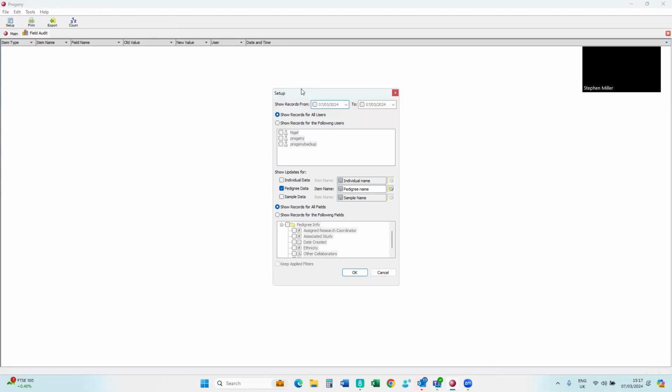So this is the setup. You can do records for a particular time period. I'm just going to do one for the last year. I can then say I want to show records for all users, but if you're focusing on one user, you could simply go for the following user, for example, Nigel here. But I'm going to stick with all users so we can keep it simple.